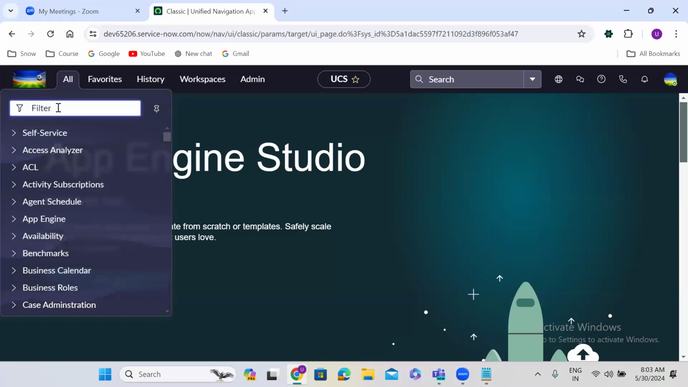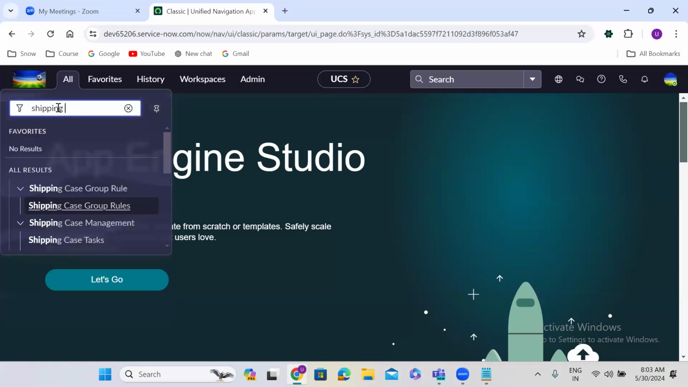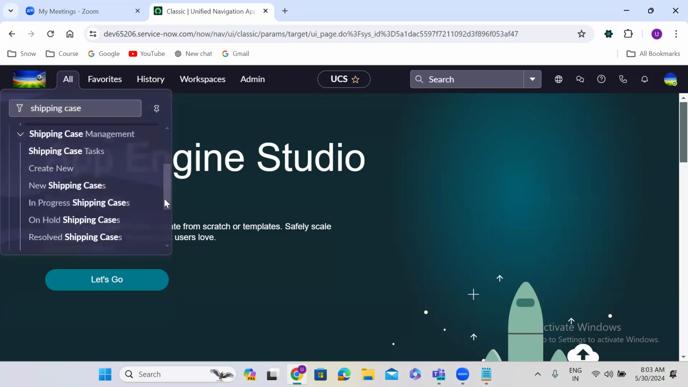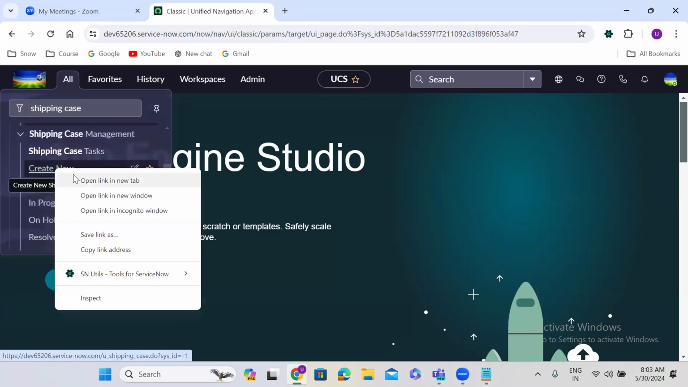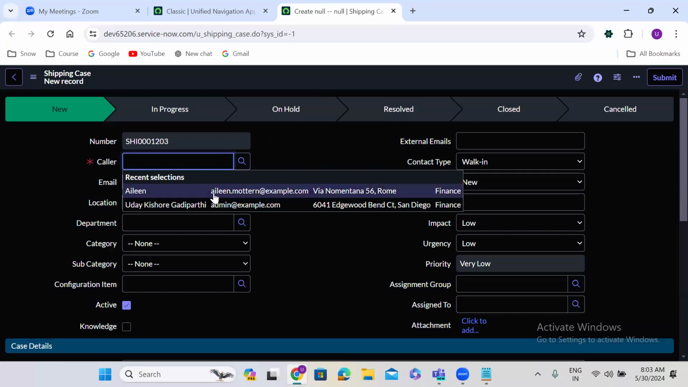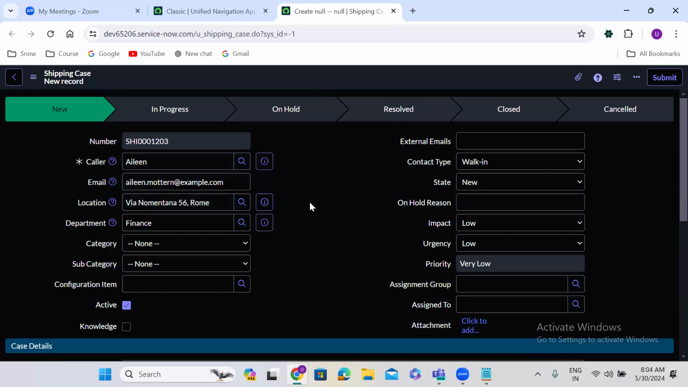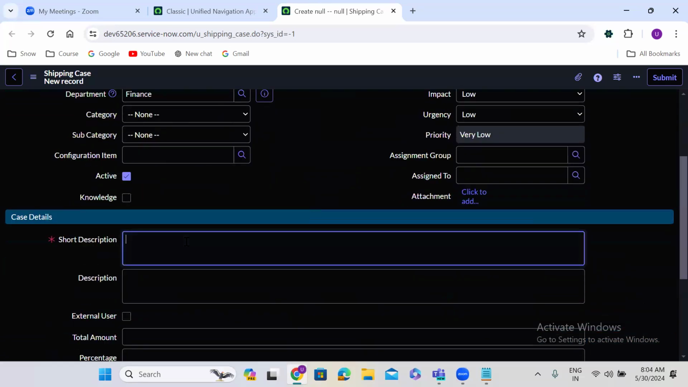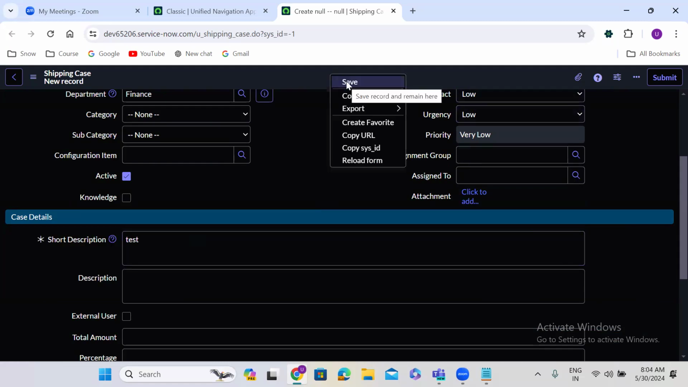If I go to the shipping case form, before I submit the form, the onSubmit client script will run. Every time you are trying to submit the form, the onSubmit client script will run.